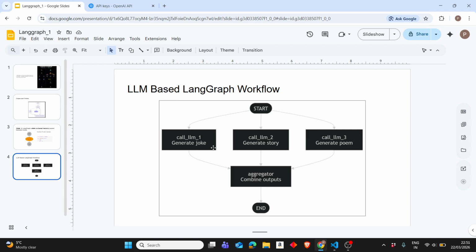And you will see that we will make a simple workflow where this node will generate the joke. We will give one topic and there will be a joke, a story, and a poem on the same. And at the end, there is an aggregator node which will aggregate. But the goal is to understand the parallel workflow. Okay, so let's continue.